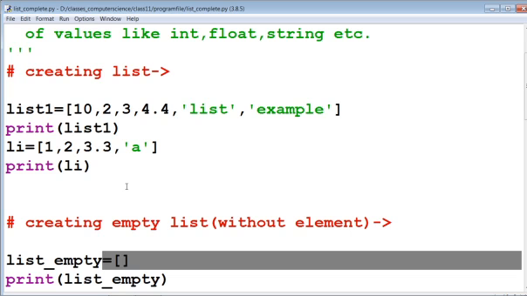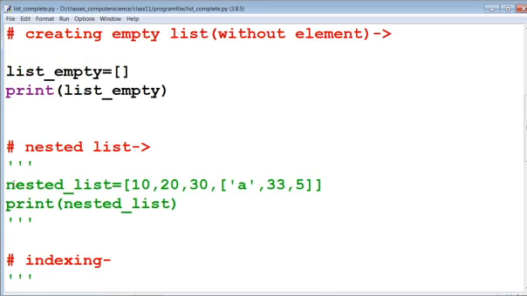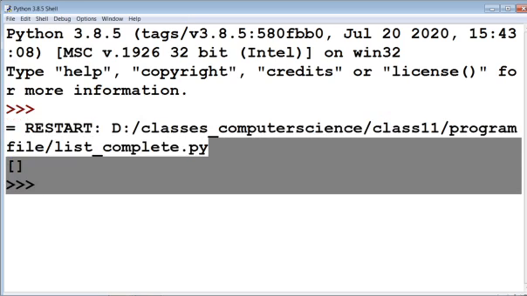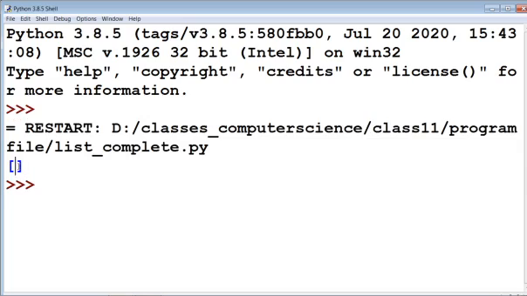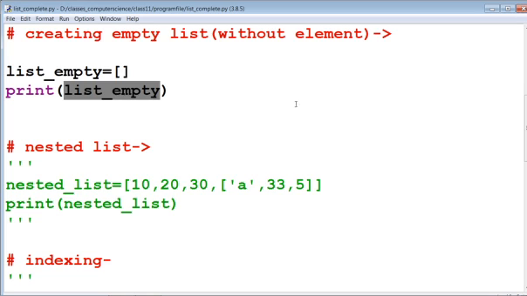First of all, comment this earlier output, otherwise this output will be displayed on your output screen. And now we have created list_empty, an empty list, print list_empty. Now we are going to run this program. We can see that an empty list is printed. There is no element in this list. So in this way we can create an empty list.